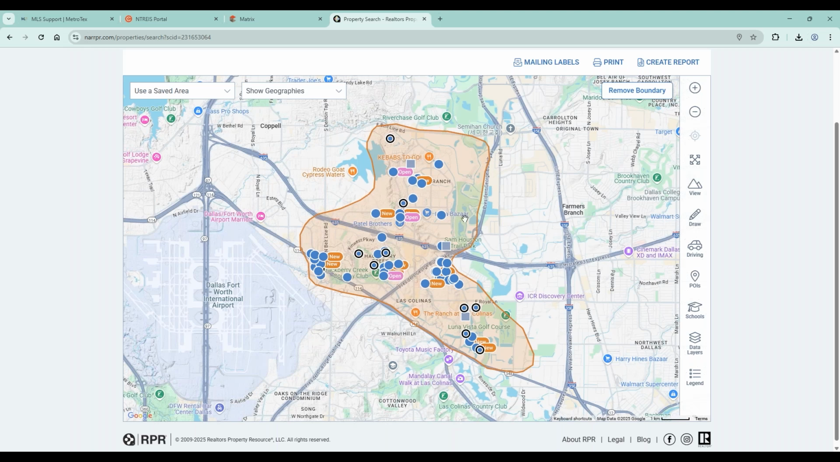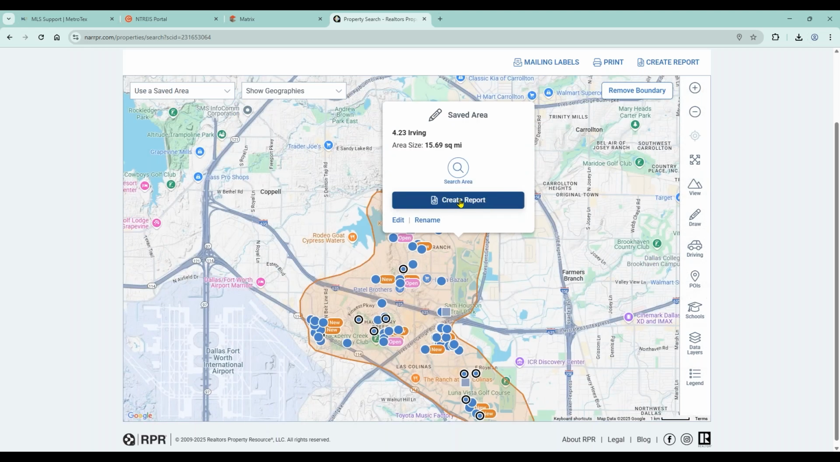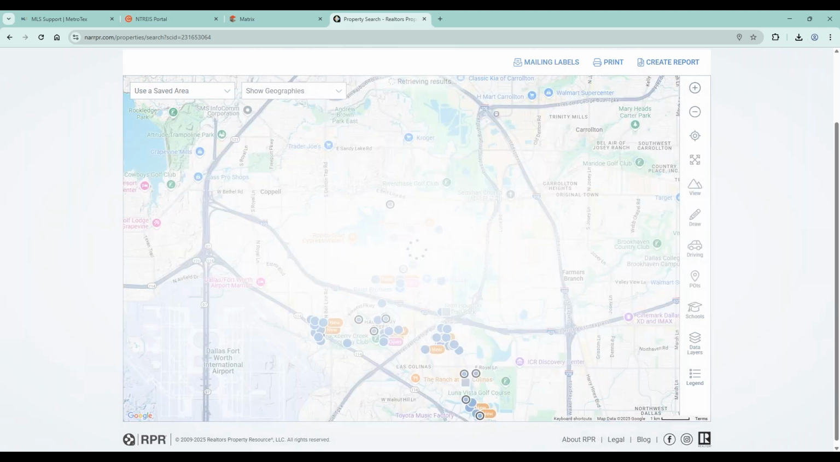Now, something that you cannot do in RPR is you cannot have multiple shapes at the same time. I know in Matrix you can, but in RPR, it only lets you do one shape at a time because of the functionalities within them. If I click on this again, I can actually use this to create a report. Maybe a seller's report, maybe a property flyer, maybe a neighborhood report, anything else that I need to do, I can create reports from here. So that's why it limits you to only one shape at a time. Let me remove this boundary. Let's look at the other ones here.